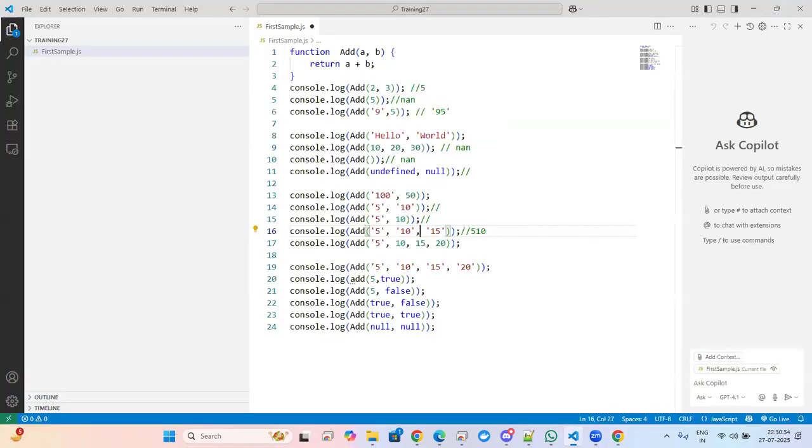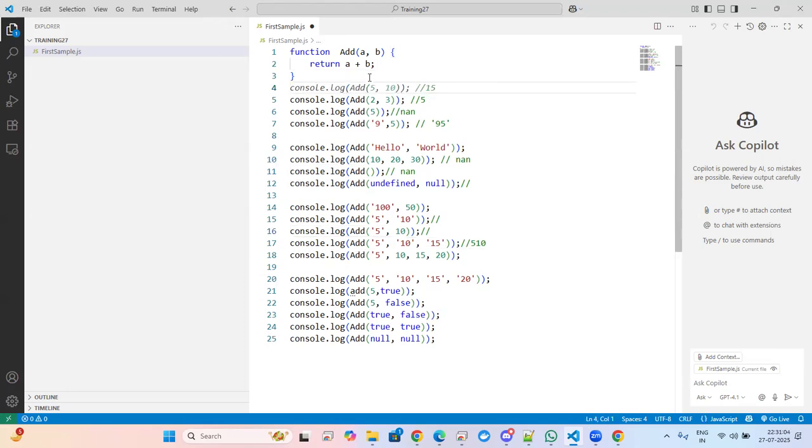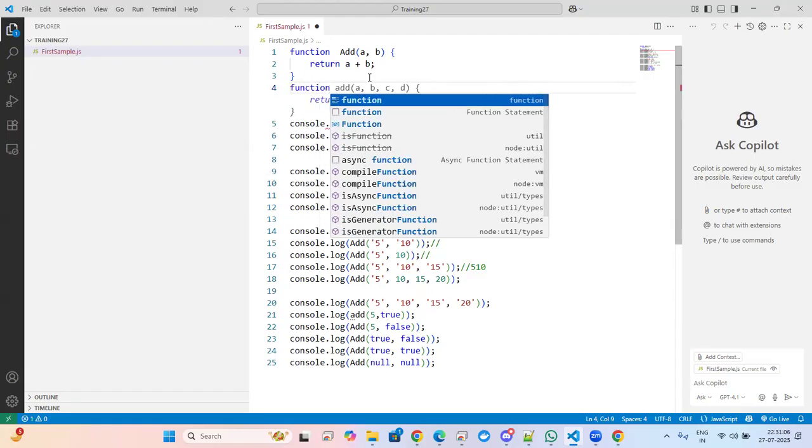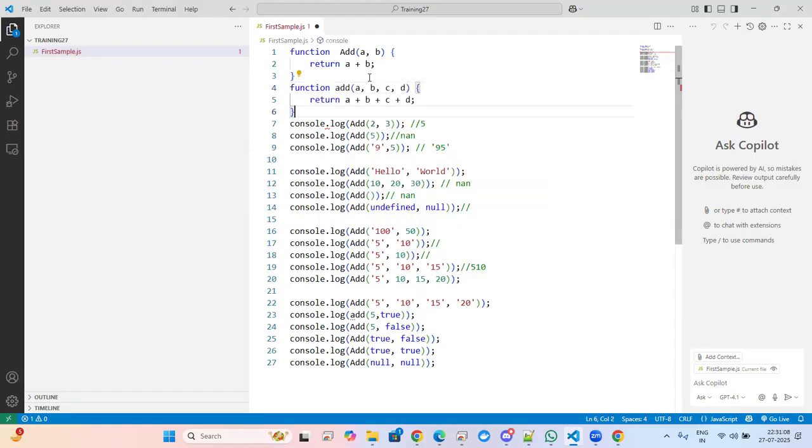Then this is the output. Suppose that I have another method named add with a, b, c. Then what will be the output? Then on there, function a plus b plus c, correct? Then on here, pass the parameters. Then on here, output is 5, 10, 15.